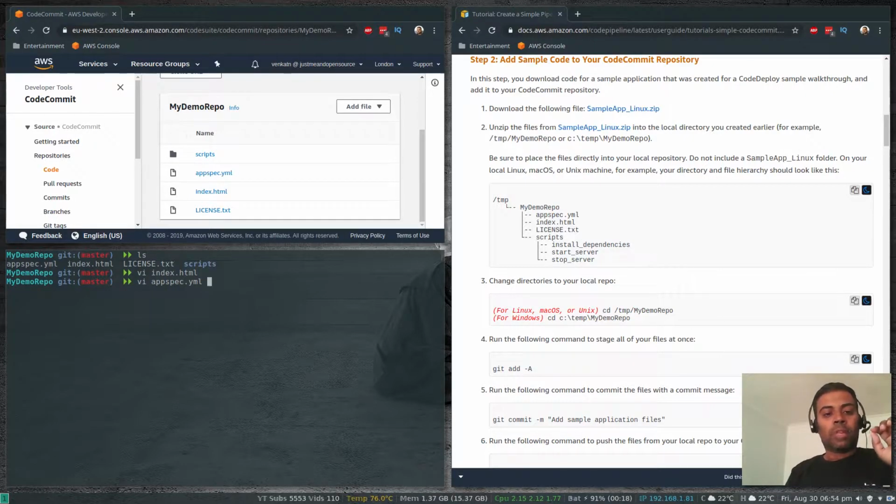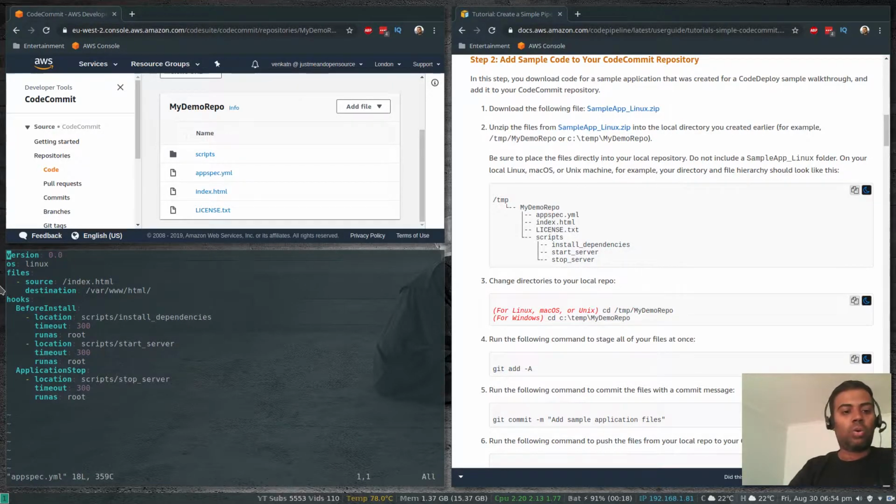Appspec. So this is needed. This is the thing that tells you what needs to be done. So the main source that we want to copy is index.html, and where we want to copy that is inside var www html in our EC2 instance.